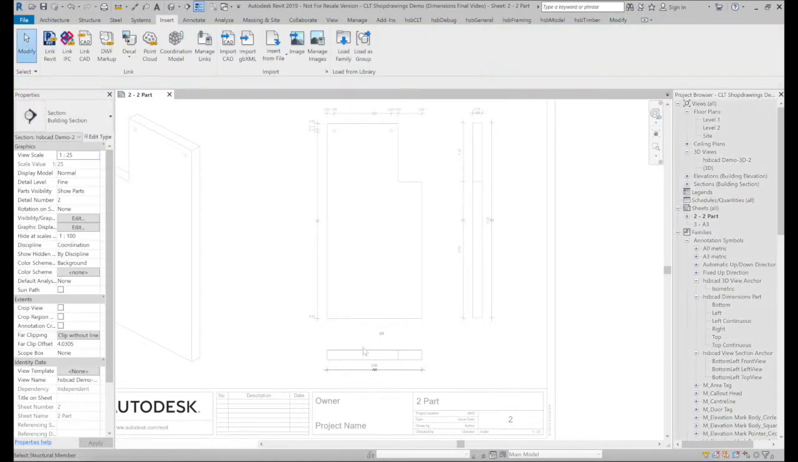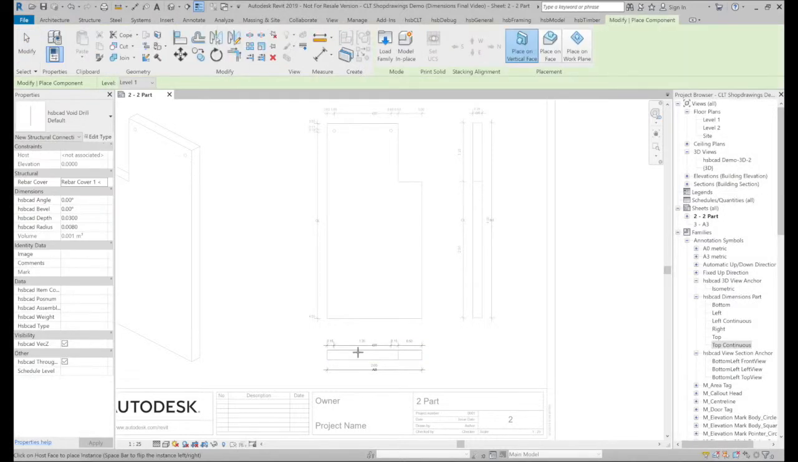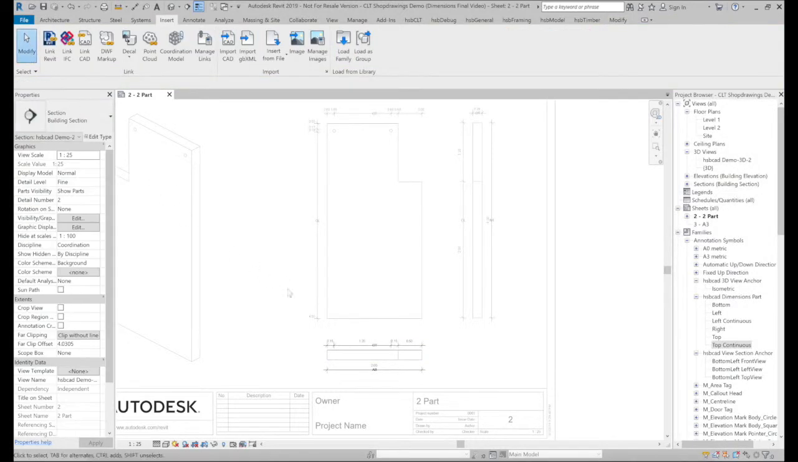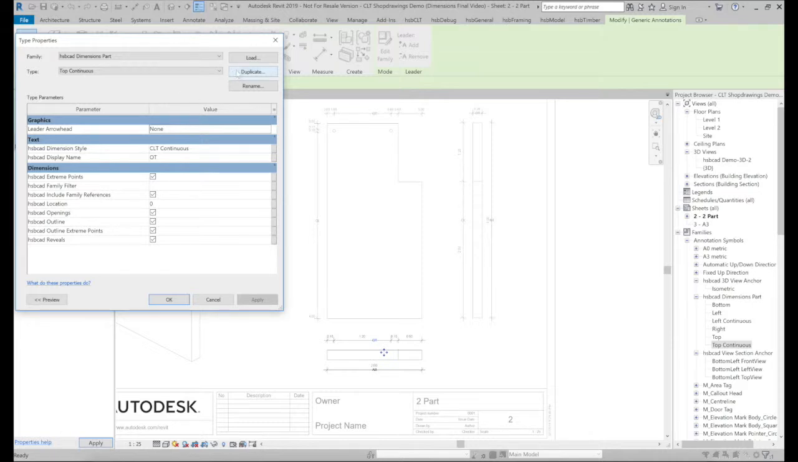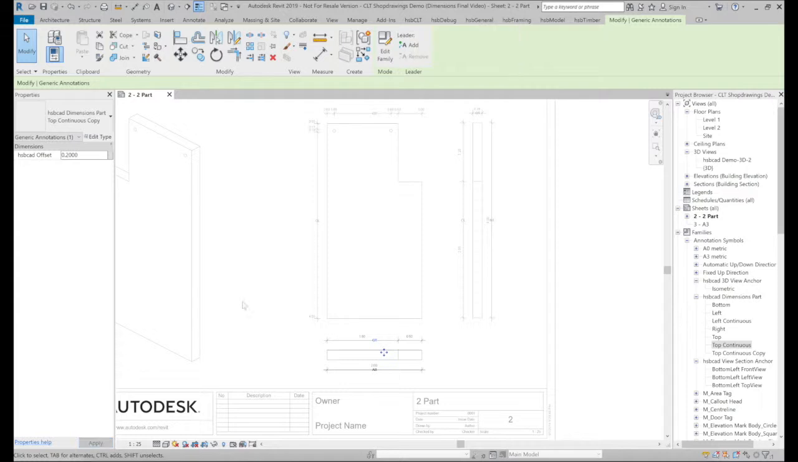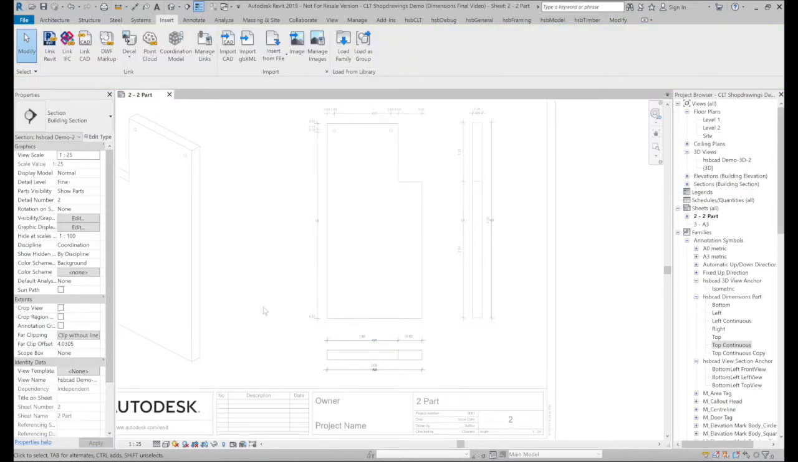I'm going to do the same for the top, and it's giving me some dimensioning I do not need. I'm going to select the handler, give it correct spacing, duplicate, create a copy, as I have already used this one in the right section. I'm going to unselect what I don't want dimensioned, and the dimension has updated successfully.